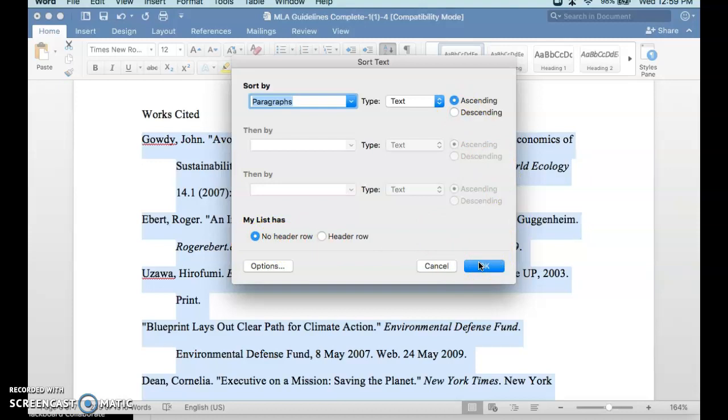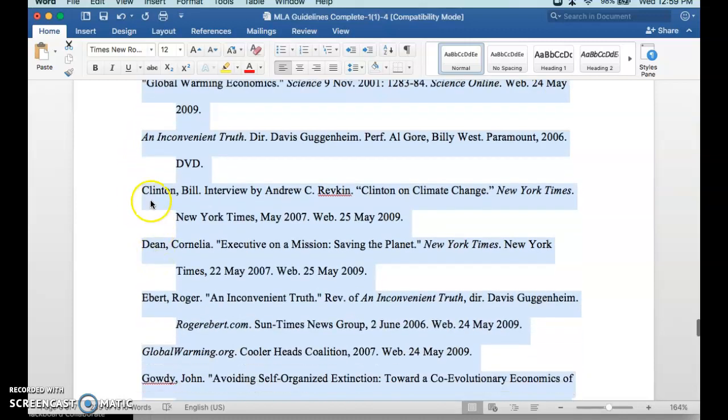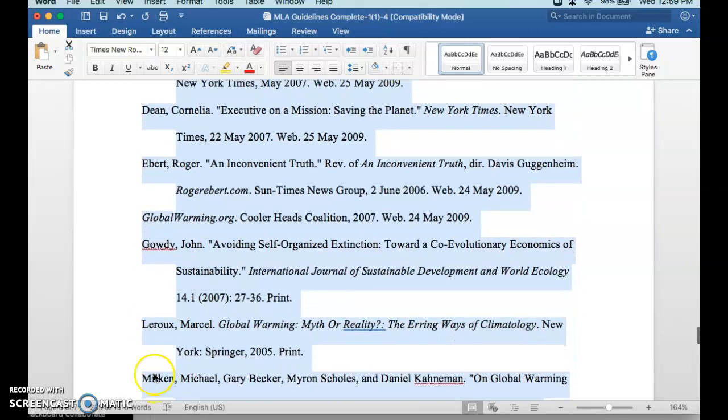And the computer organizes everything alphabetically, starting with the texts that do not have an author, because that's the correct order. You should start your Works Cited list with the texts that do not have an author. And then as you can see, all the others are organized alphabetically according to the last name of the author.